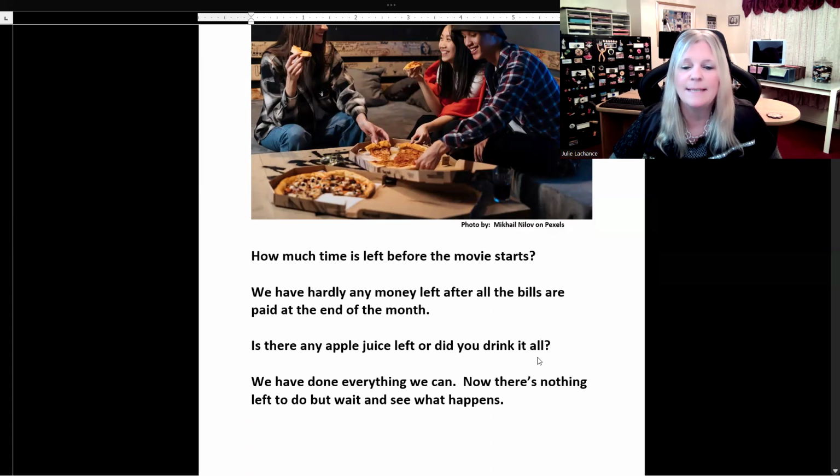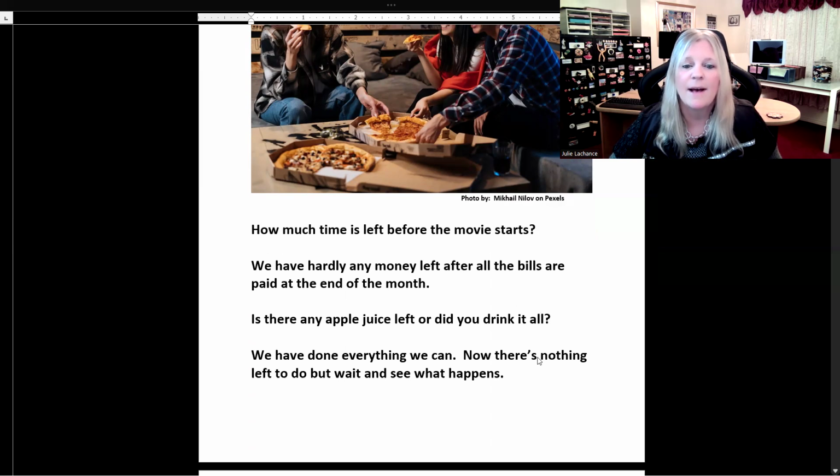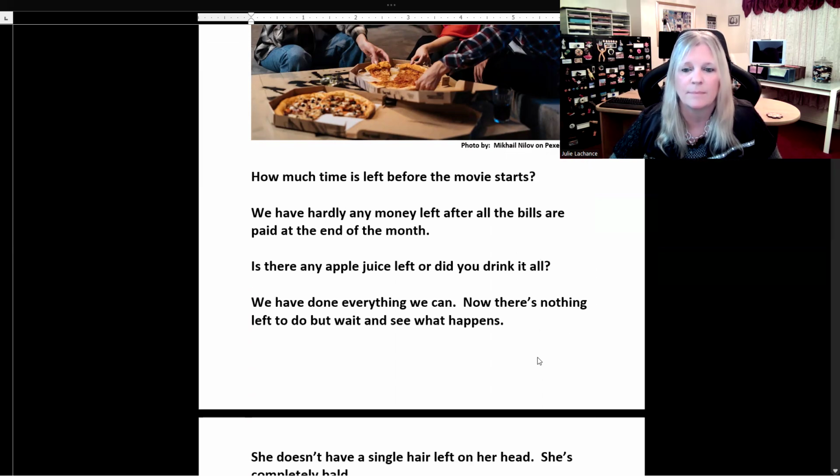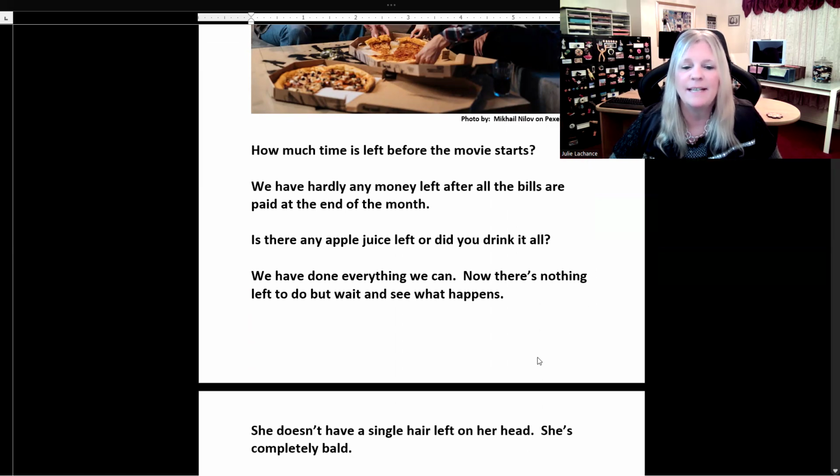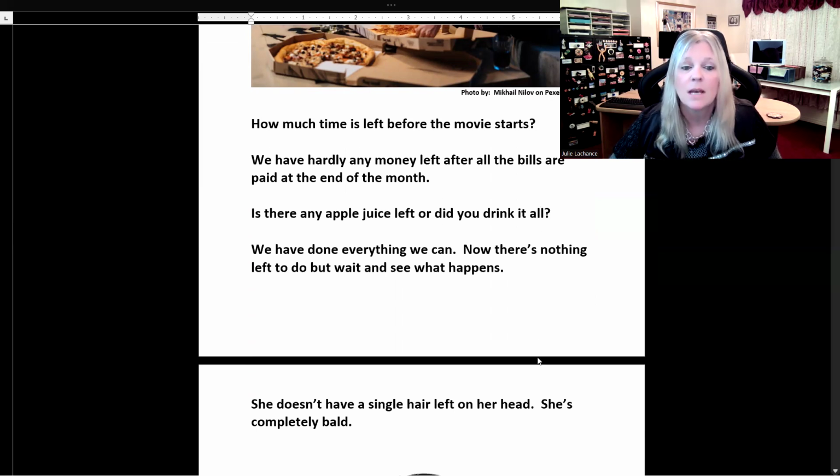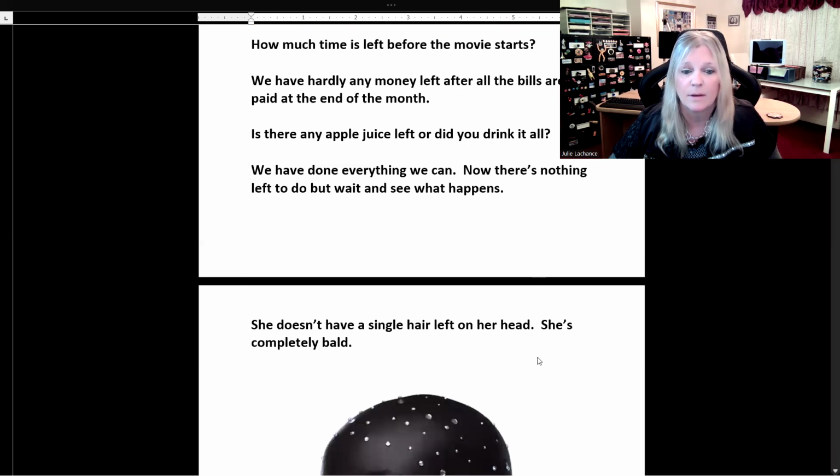How much time is left before the movie starts? We have hardly any money left after all the bills are paid at the end of the month. Is there any apple juice left, or did you drink it all? Is there any apple juice remaining? Same thing. We have done everything we can. Now there's nothing left to do but wait and see what happens.